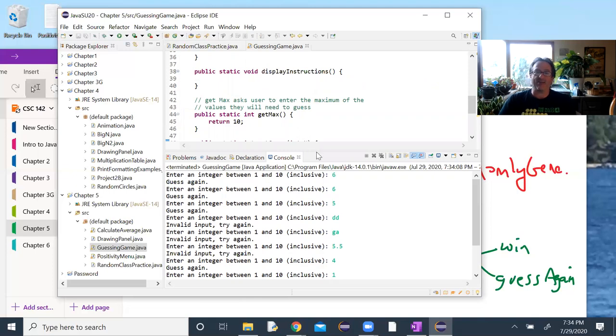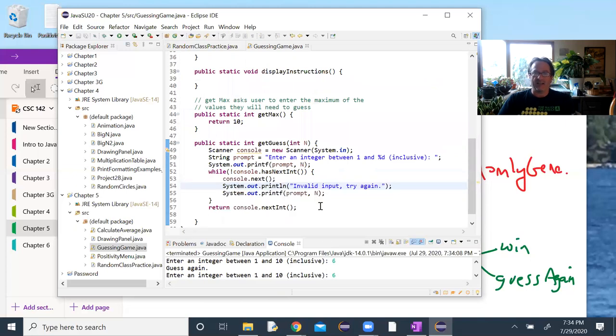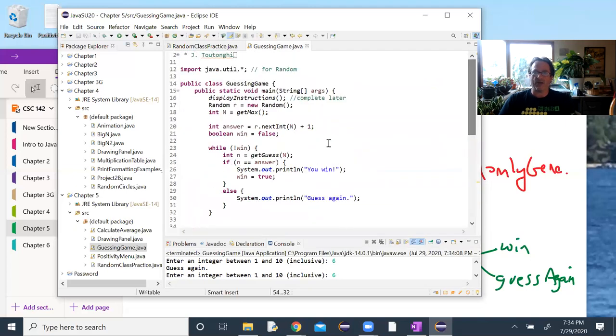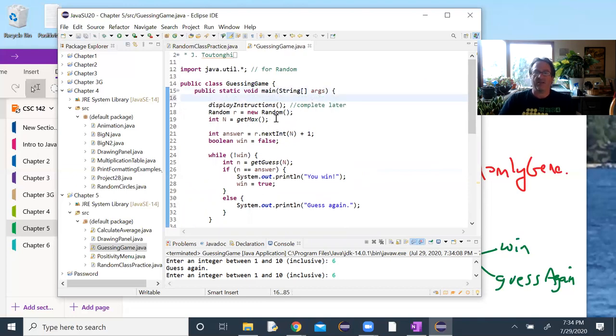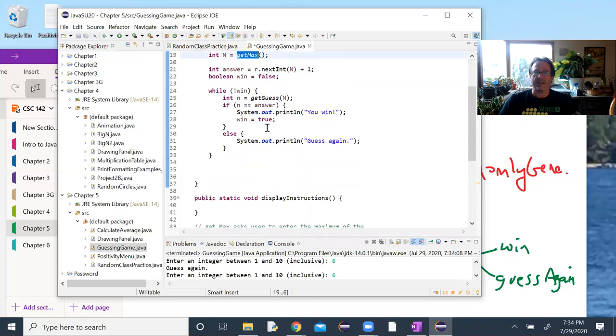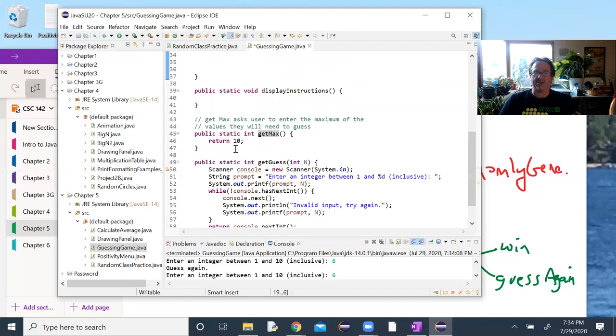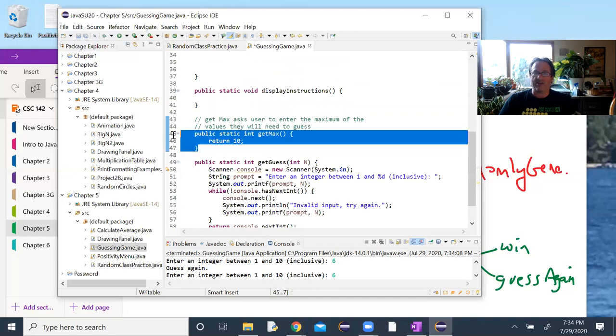Okay, so go back up. So how do you lose this game? So what's not done? Well, a couple of things are not done. Go back to main. We never displayed instructions. We call a function called getMax, but that actually should get the maximum value from the user.